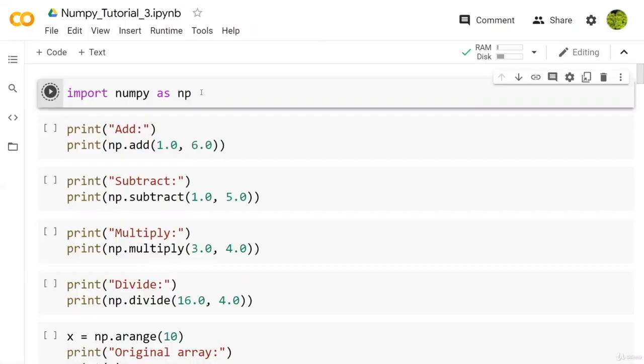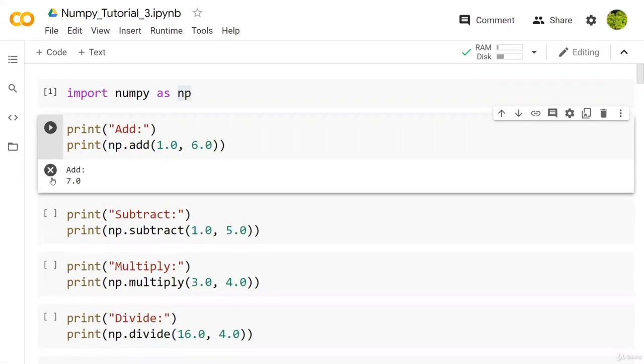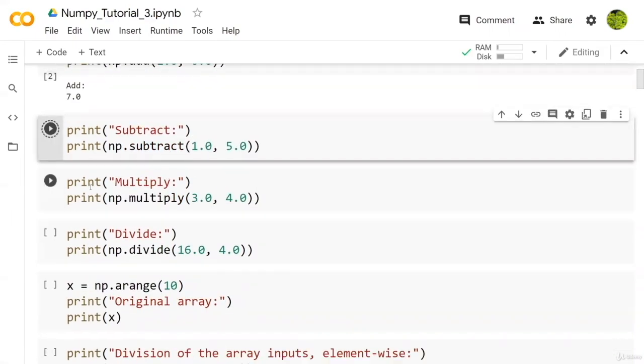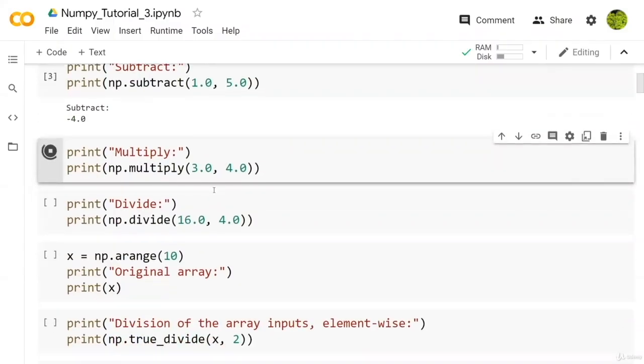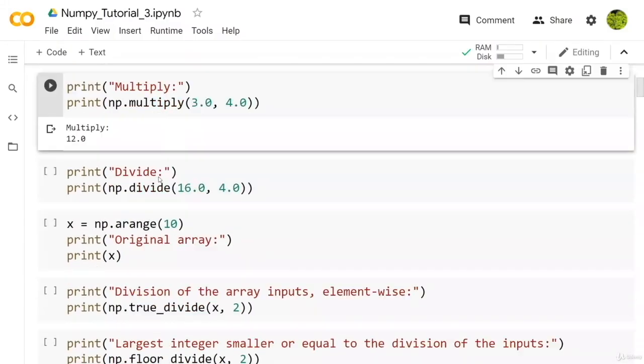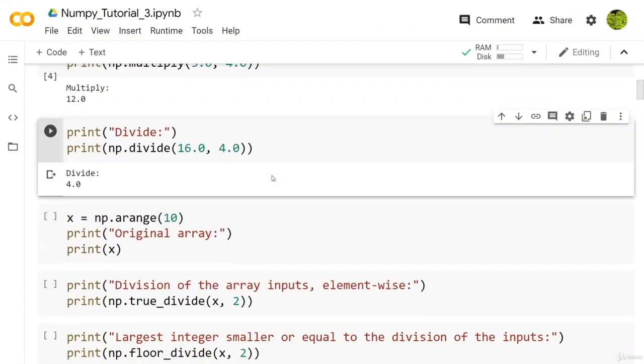First, I'm importing NumPy as np because I'm going to use NumPy again and again. So instead of writing numpy, I'm going to write np. The first operations I'm starting with are very simple: the addition of two numbers, the subtraction of two numbers, and the multiplication of two numbers. You can write np.multiply, np.divide. Very simple operations.